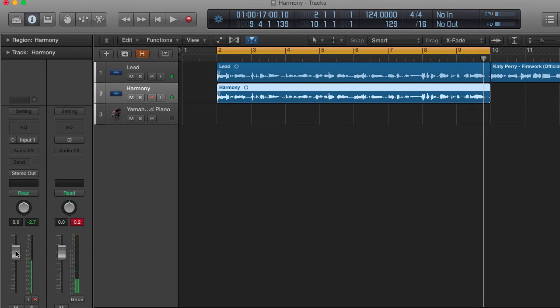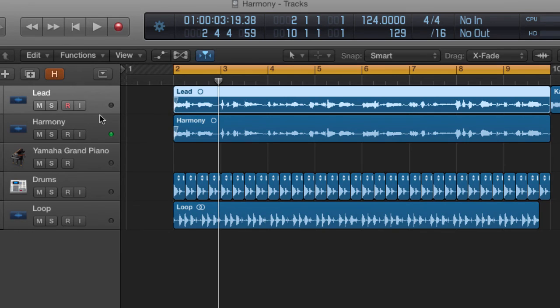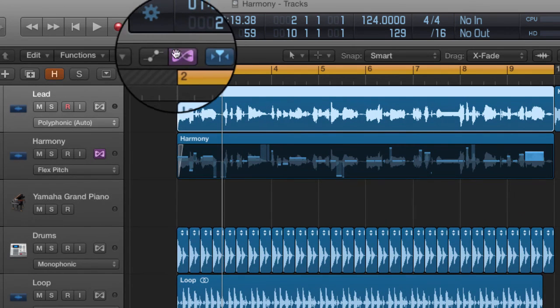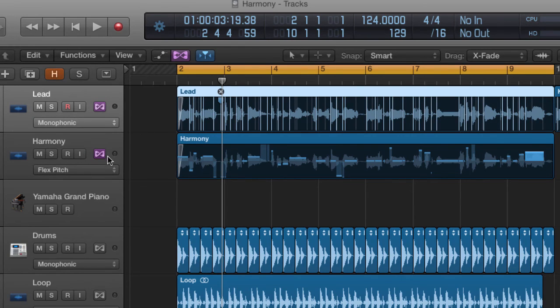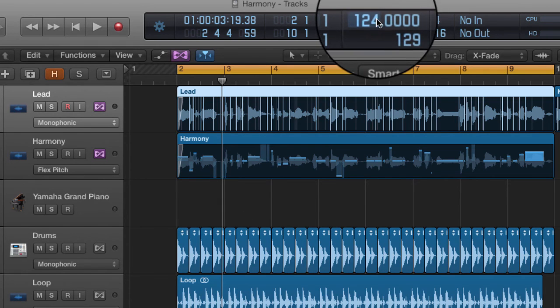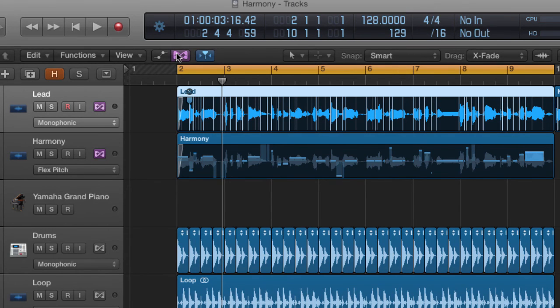All we need to do now is just pull the volume down and let's add some additional bits just to mask it and to sort of cover the fact that this is a manufactured harmony. What we're also going to do is speed things up a bit so that we're running at 128 BPM. So what we do is click on the main vocal because this melody hasn't been flexed yet. So click here, we're going to convert this to monophonic because it's just a single vocal in there. This one's already flexed to pitch. And now we can adjust the tempo up to say 128 and switch this off.